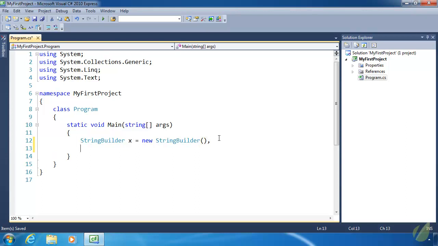Now let's create another Stringbuilder variable, y, and let's assign it the value of x. With reference types, we haven't assigned a new value to y. We have taken the reference contained within x and assigned that same reference to y. So x and y point to the same spot in memory where our object resides. So let's see how this actually works. We have two variables that are pointing to the same object.